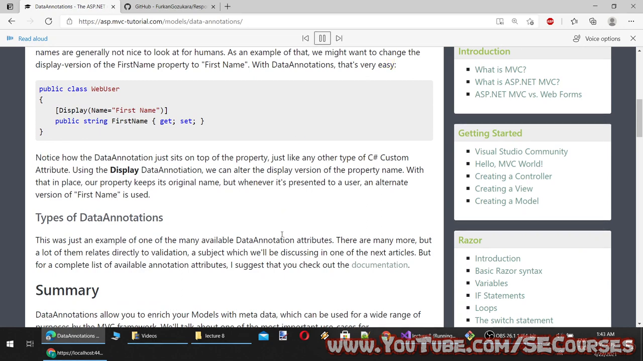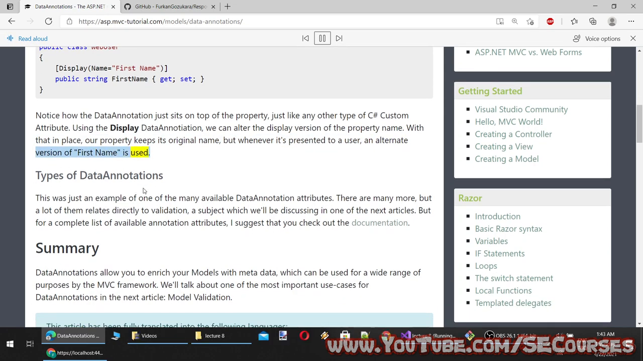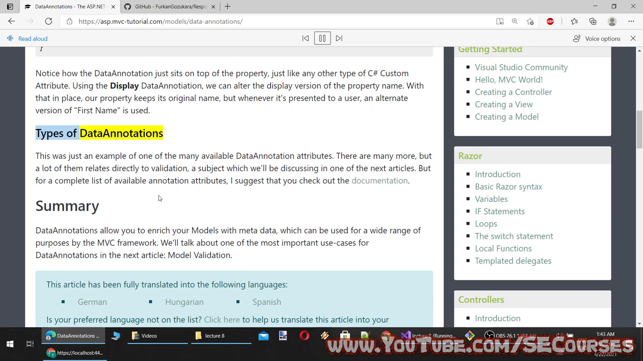Notice how the data annotation just sits on top of the property, just like any other type of C# custom attribute. Using the Display data annotation, we can alter the display version of the property name. With that in place, our property keeps its original name, but whenever it's presented to a user, an alternate version of first name is used. Types of data annotations. This was just an example of one of the many available data annotation attributes. There are many more, but a lot of them relate directly to validation, a subject which we'll be discussing in one of the next articles. But for a complete list of available annotation attributes, I suggest that you check out the documentation.